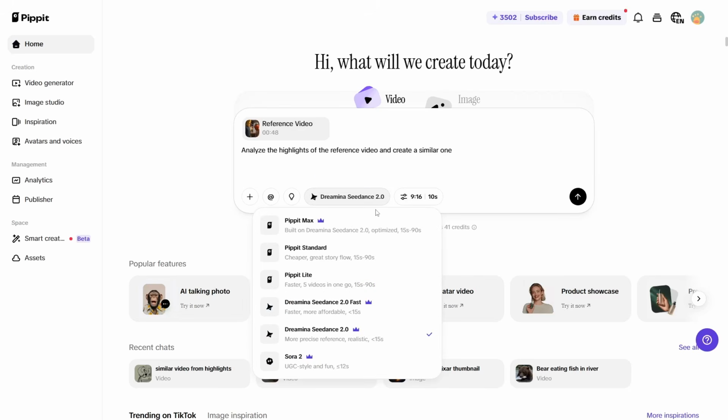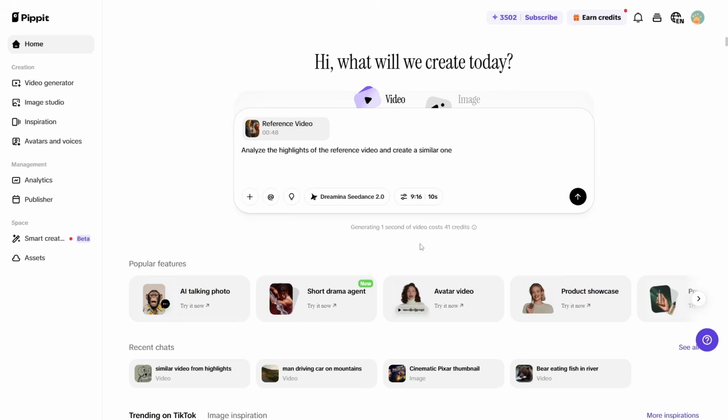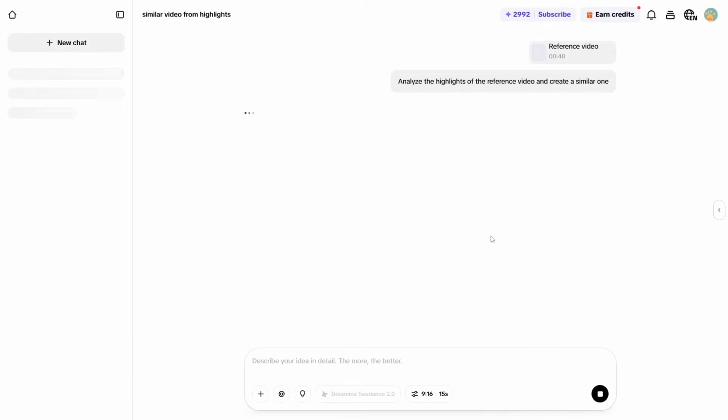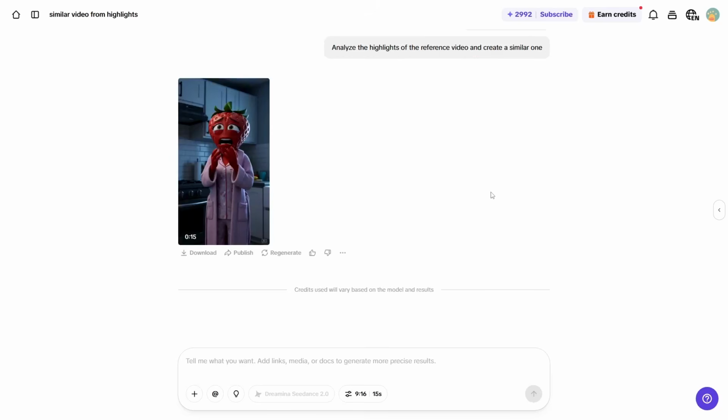I am going to leave the prompt exactly as it is. No edits, no overthinking. Because that is the real beauty of this system. You don't have to be an AI expert. The software does the heavy lifting. Now, I'll set my aspect ratio for YouTube Shorts and pick my video length. Click Generate, give it a minute or two, and your brand new video is ready. Let's take a look at the result.